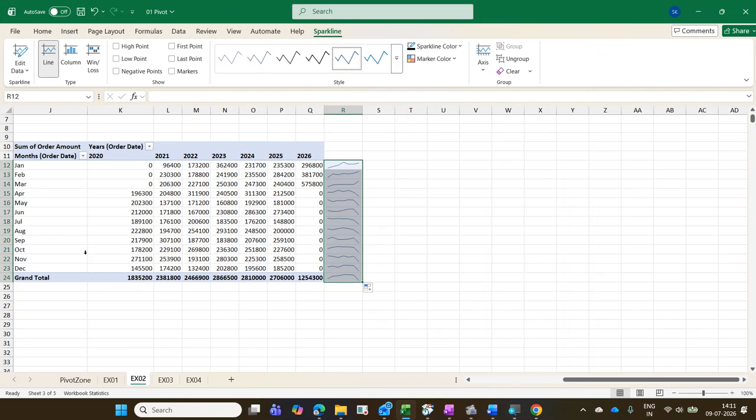Or you don't like this line chart, can I make it as a column chart now? Go to Spark Lines. You can see a new contextual tab is appearing on the top. On the left hand side, line, column, win and loss. Win and loss is profit, a negative, positive. I think we can't go for win and loss, this is not negative, positive. So let us go for columns.